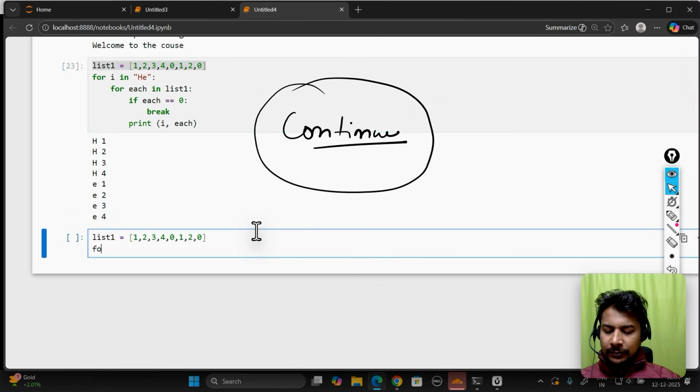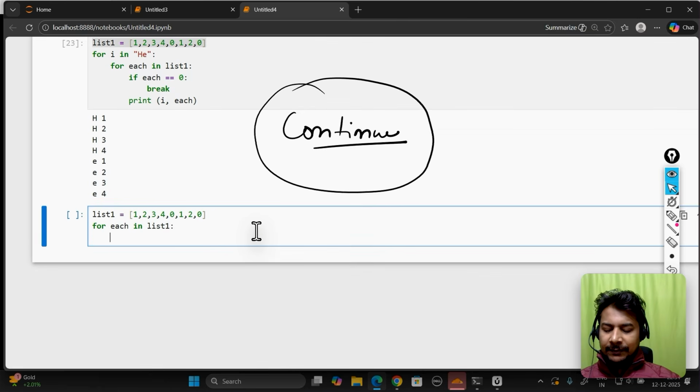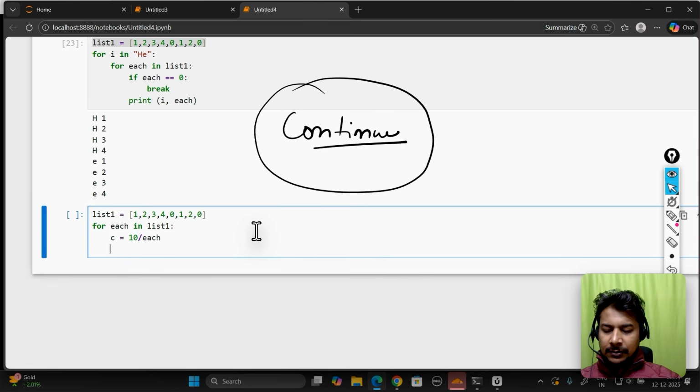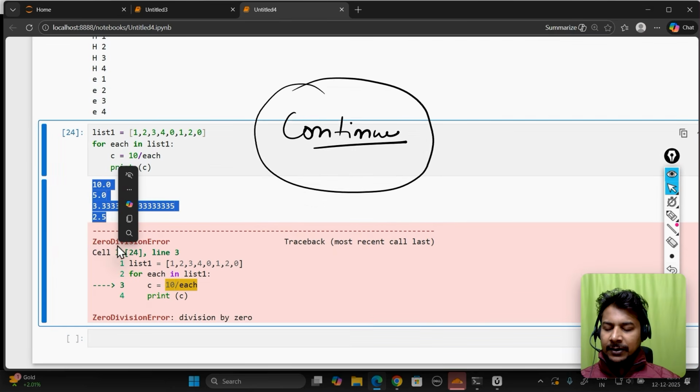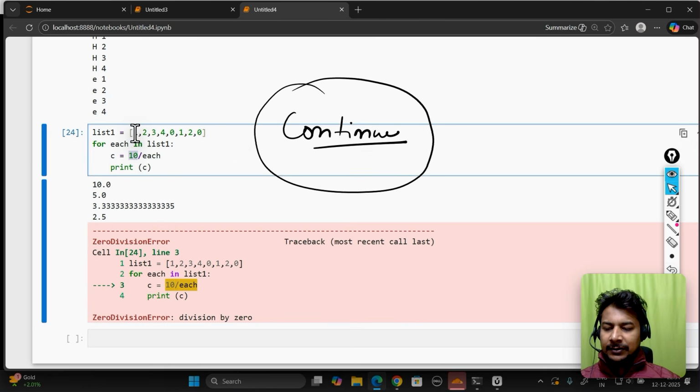Consider I want to divide a number for each in list 1. I have number c equal to 10 divided by each. Print c. So after these four values, I'm getting the error, zero division error. We know very well because 10 divided by 1, that's 10. 10 divided by 2, 5. 10 divided by 3, 3.3. 10 divided by 4, 2.5. 10 divided by 0, that is the error. Zero division error, not defined, infinity, you can say.